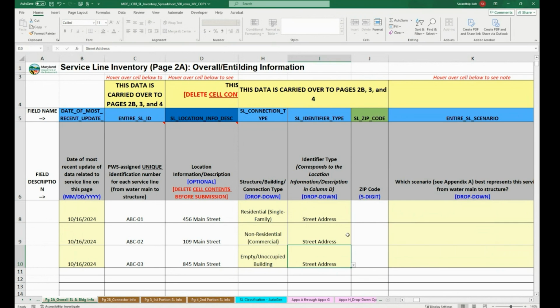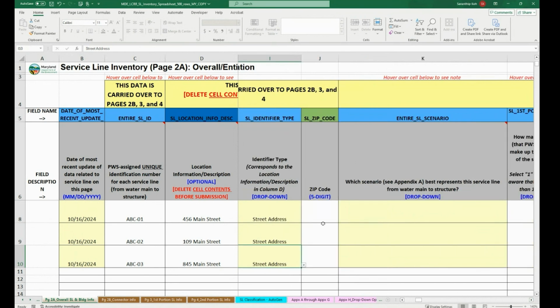So that's identifier type. The next column over is zip code. So for this one, it's pretty clear and it's green. So it's not required, but it's highly recommended. And we don't make it a required column. And that's why these cells are not highlighted in yellow. So we can skip that.